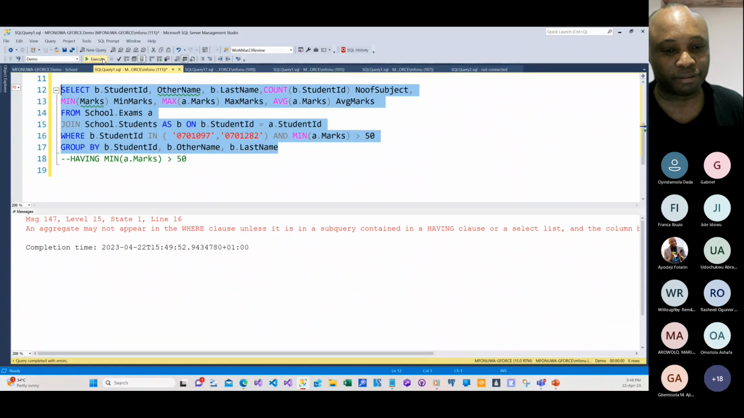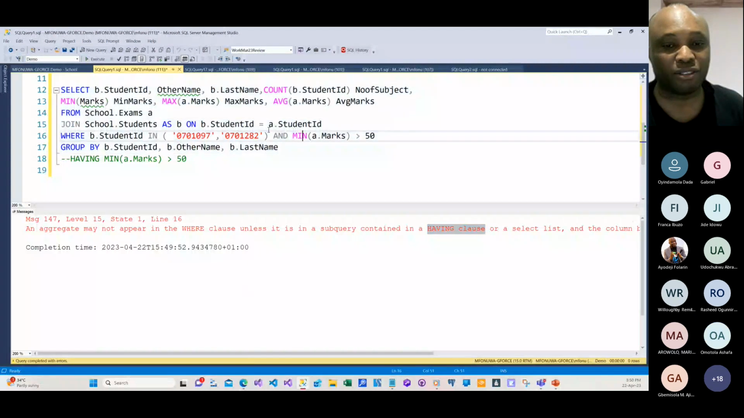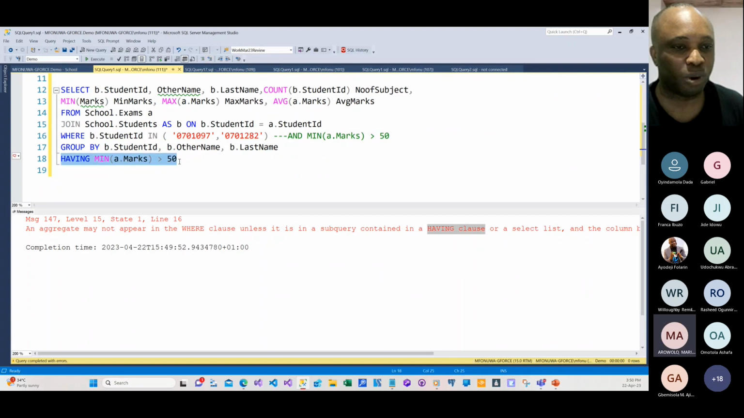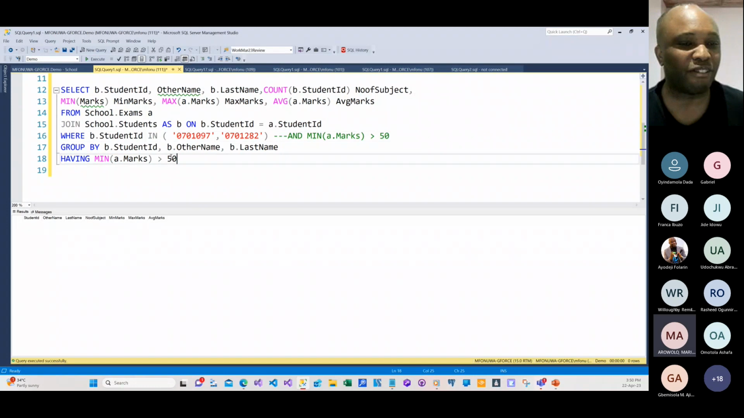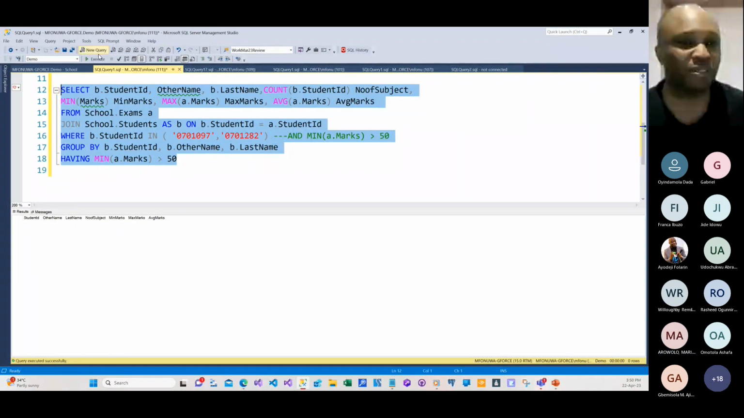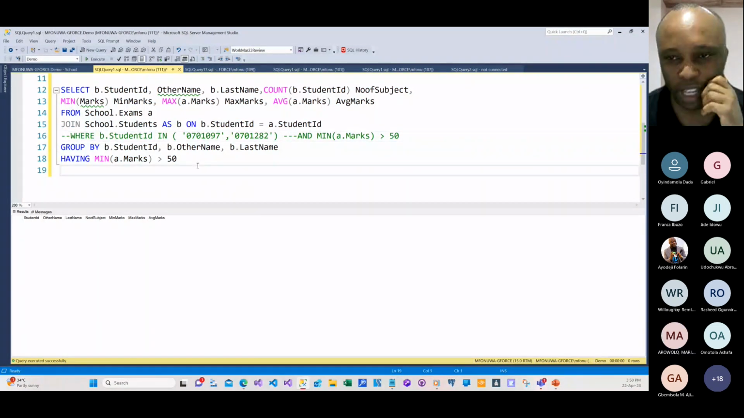Can you see? Okay. So if you want that kind of thing, you need to use the having clause. All right, sir. So instead, we now remove this guy here and put it here. It will work. Oh, sorry, these two guys don't even have their minimum up to 50. So that's why the query returned nothing. Okay.